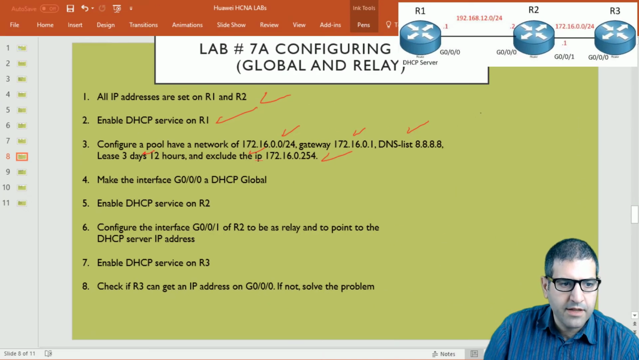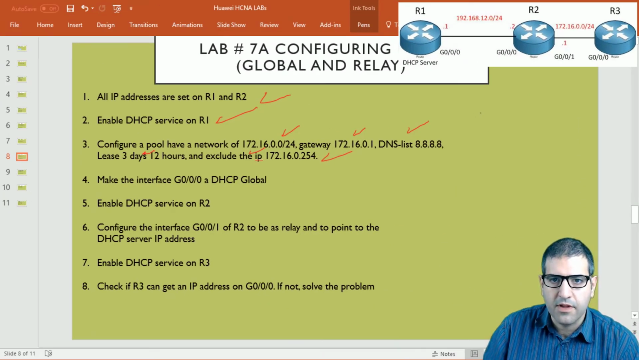Point number 4, make the interface gigabit 0/0/0 a DHCP global. Okay, DHCP global because, as we said, the router is not sitting in the same network where it can use its interface to be like a pool, like what we have done in the previous lab. So it's going to be a DHCP global. Then in this case, the request coming to it from the DHCP relay, then he can also provide an IP address which is not the same as on its interface. Okay, so let's do that.